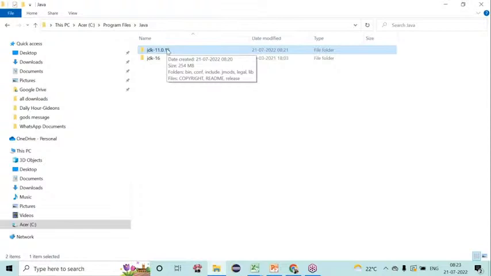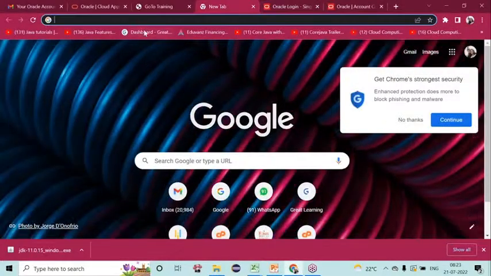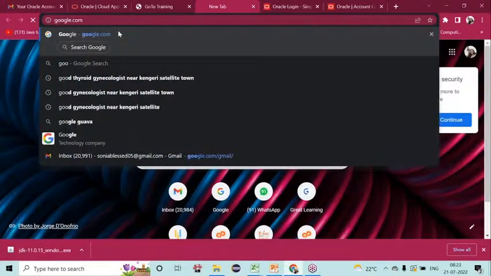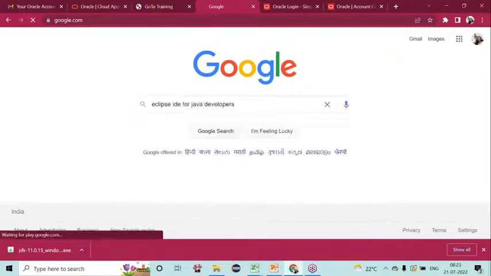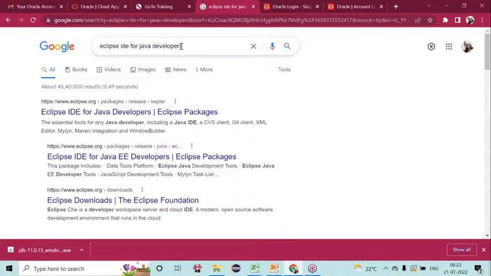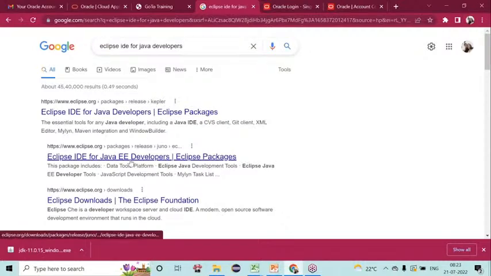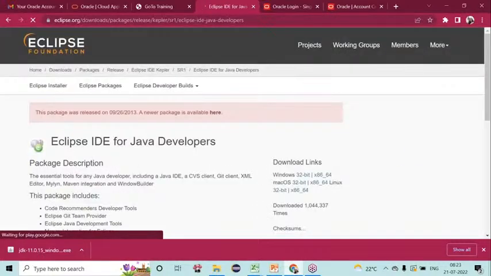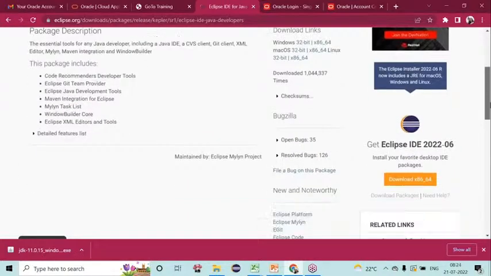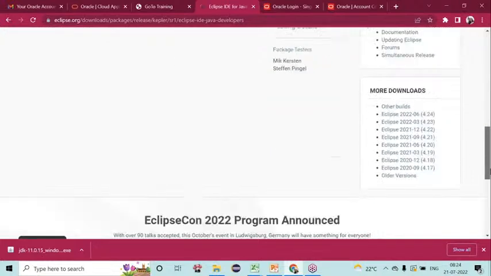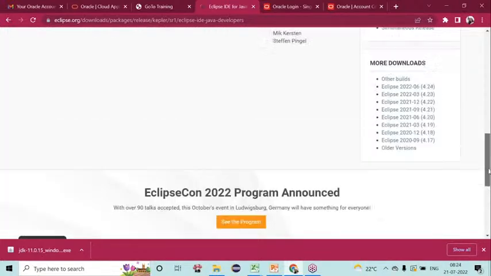Now let's try to download the Eclipse IDE, where IDE stands for Integrated Development Environment. Just search for Eclipse IDE for Java EE developers, where EE stands for Enterprise Edition. Okay, fine, no issues. Click on the first link. Come down a little bit. Decline the cookies. Come down, to more downloads.